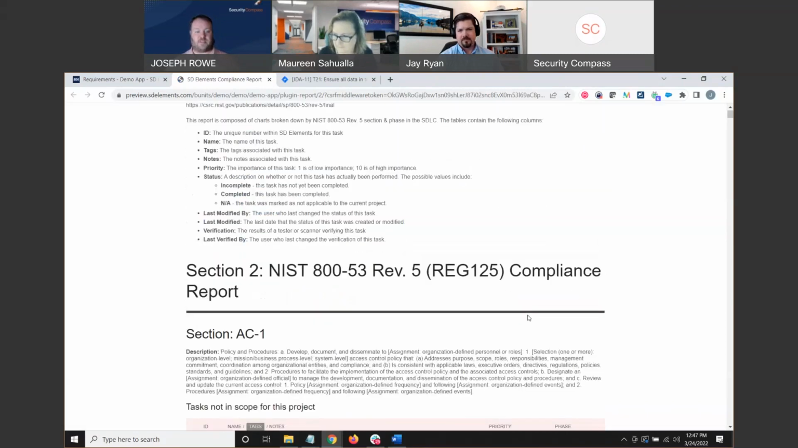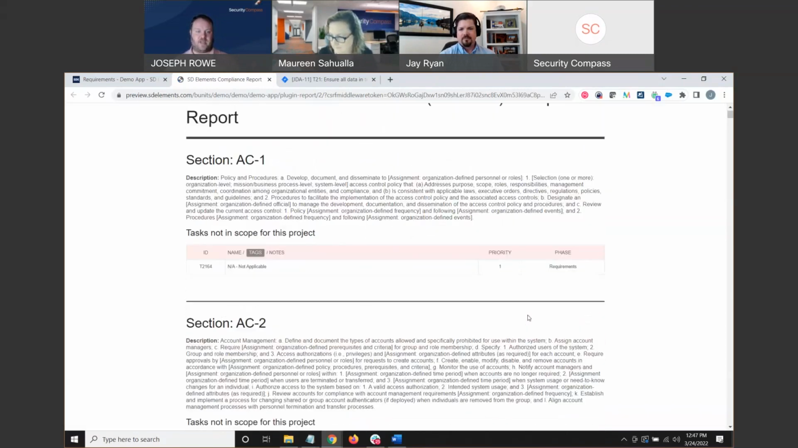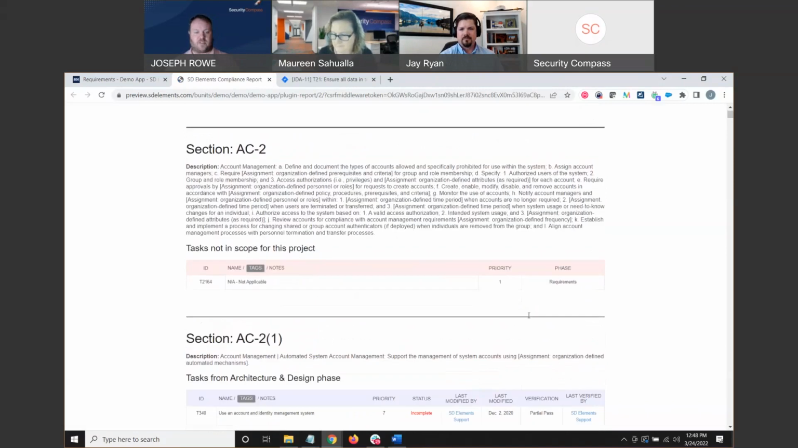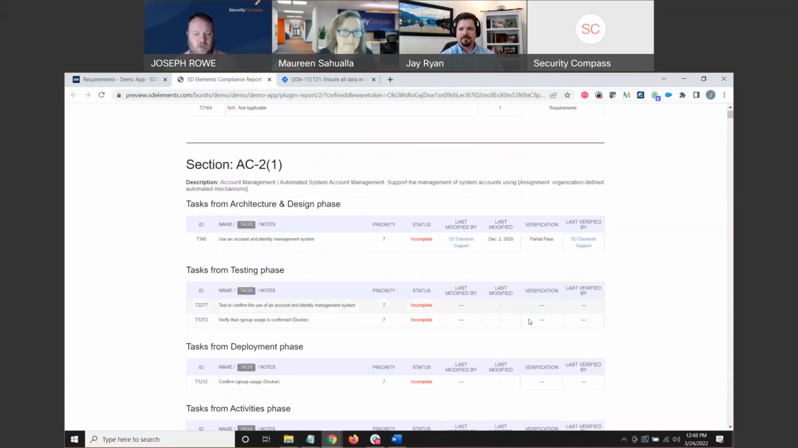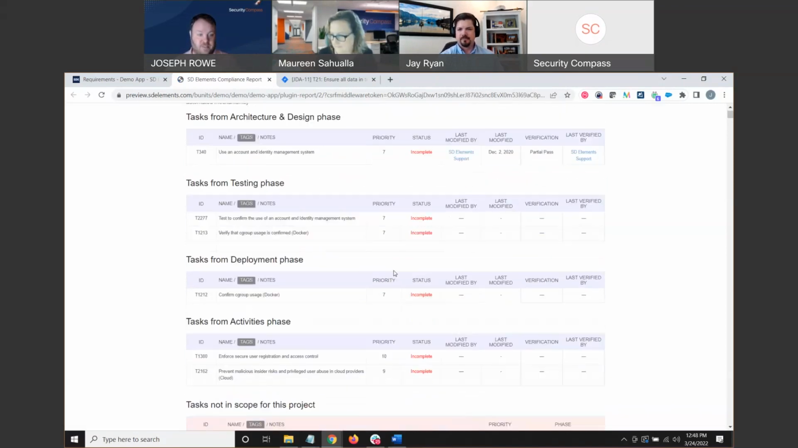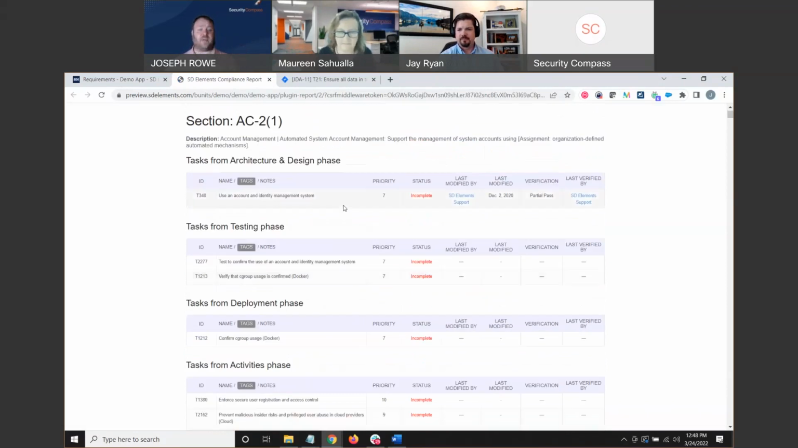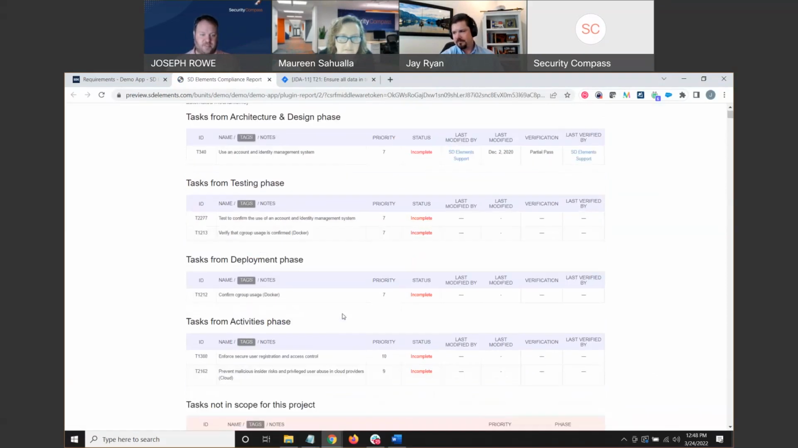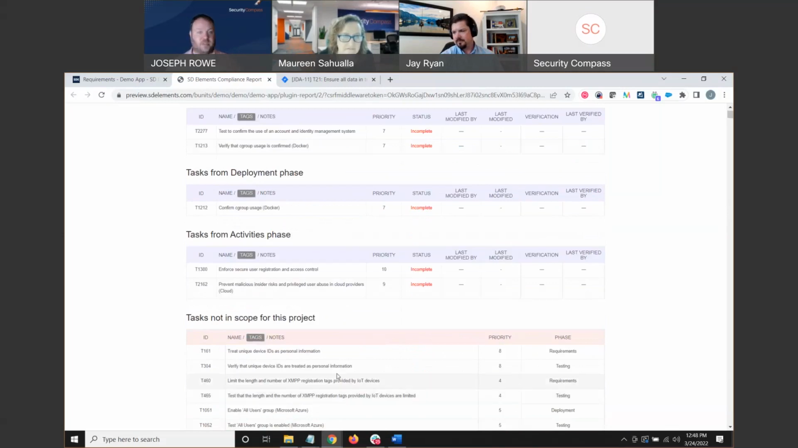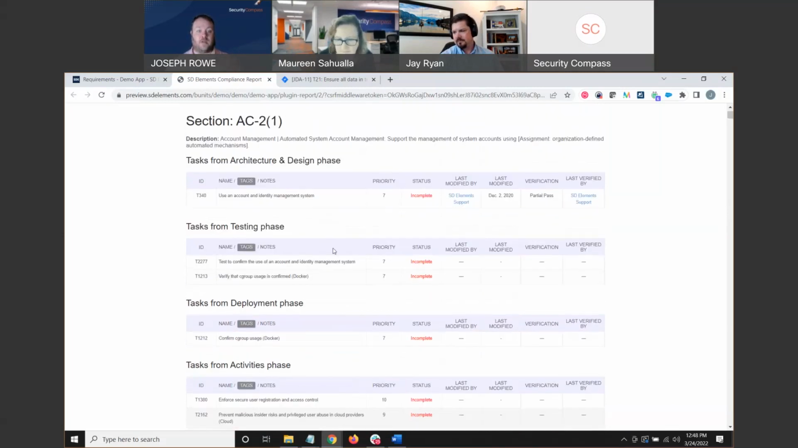As we scroll down through this, you'll see that we've started with AC1 and AC2, but we don't have anything in scope for those. Once we get to AC2.1, we do have several tasks that are in scope, and we've done this on a phased approach. We've got 1 task in scope from the architecture and design phase, 2 from the testing phase, 1 from deployment, and a couple from activities. Then we've got several that are not in scope for this particular project. The ones that are in scope are what need to be done to satisfy this section of NIST 800-53.